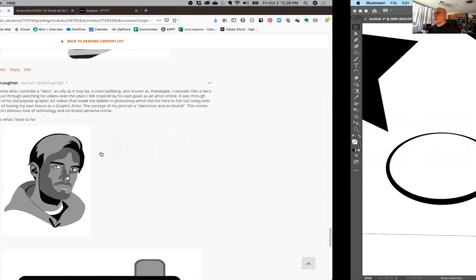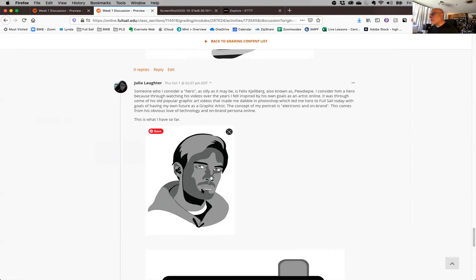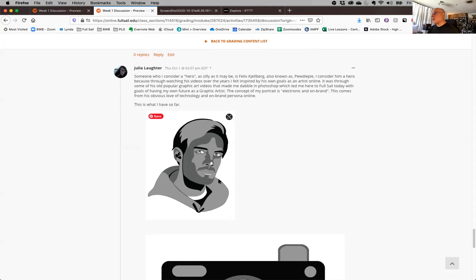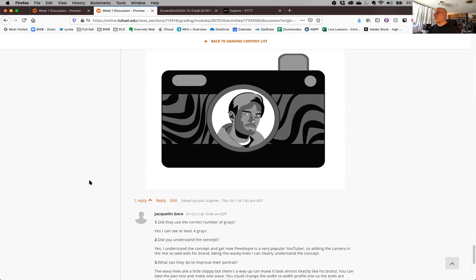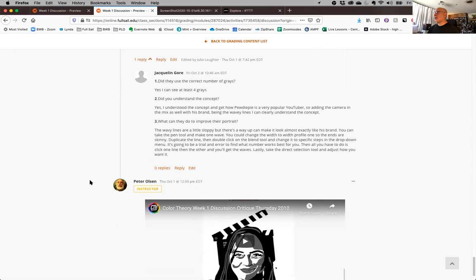So in your case, Julia, where you have these thin lines here, you can maybe play with the width and give it a little more dimension. But it's a good start. Oh, there's a concept. Sorry. Good job. I would love to see him a little bigger in the frame. But yeah, good.